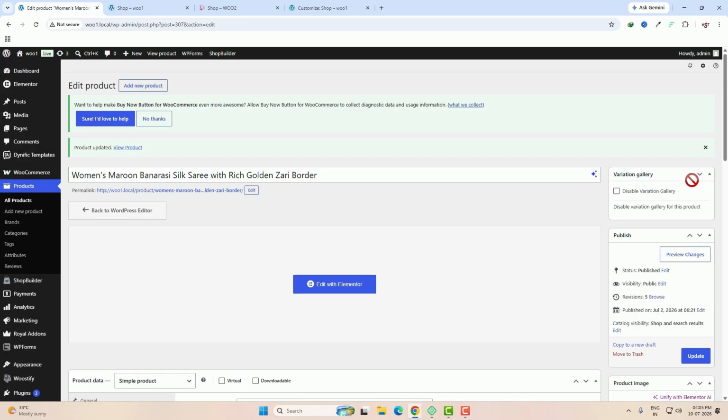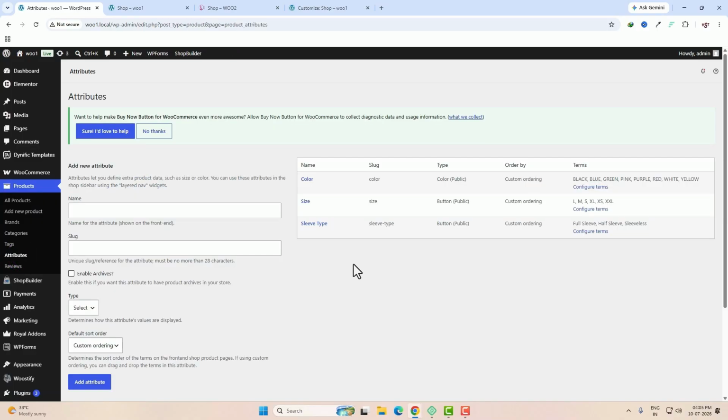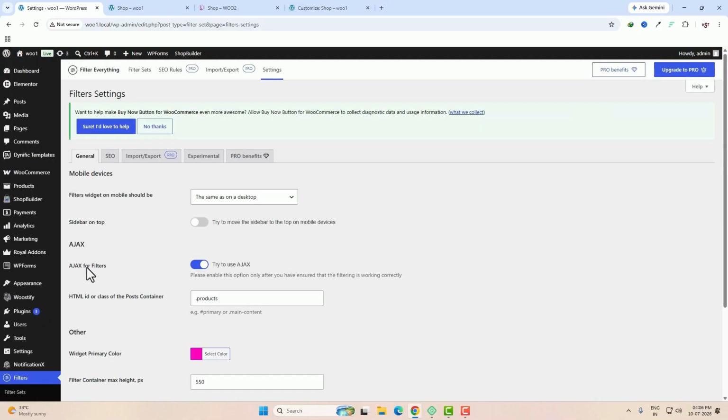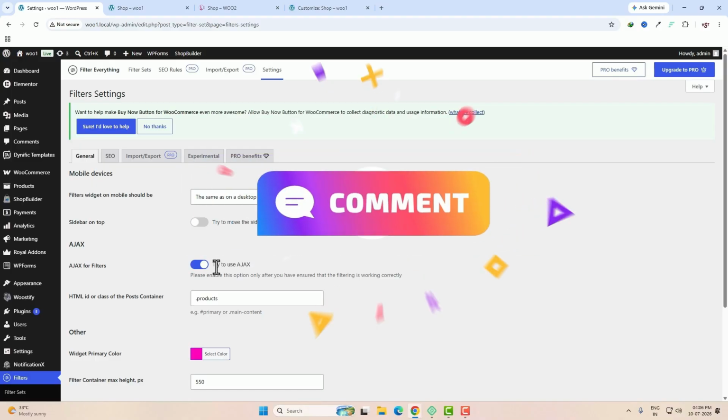And another tip I want to give, when you are creating the attributes, never create an attribute with the same name, okay? And another tip I want to give you, in the filter settings, always enable the AJAX, okay? Because if you enable the AJAX, then you don't have to reload the website after choosing any attribute.